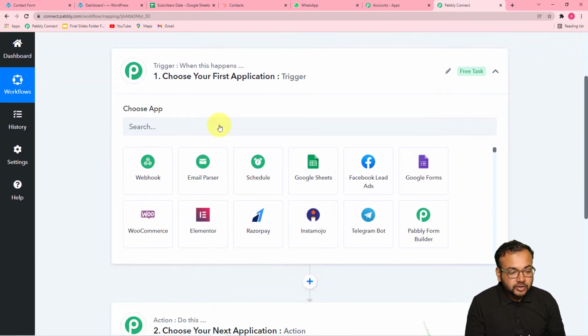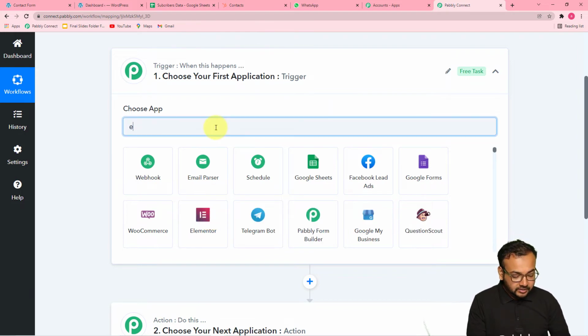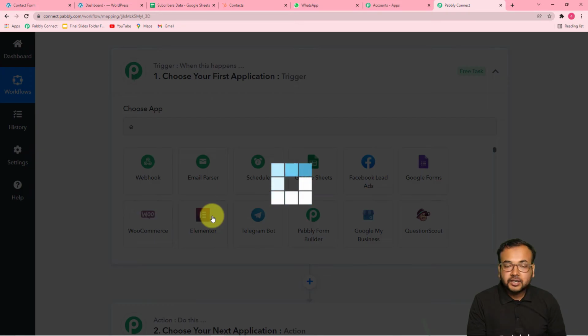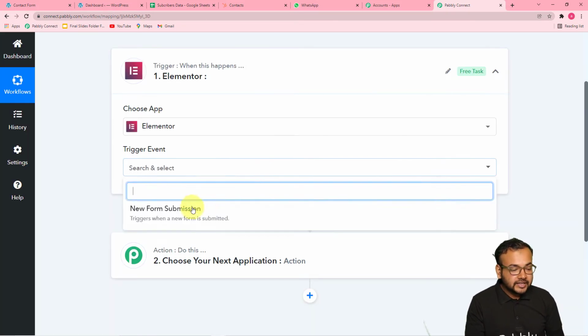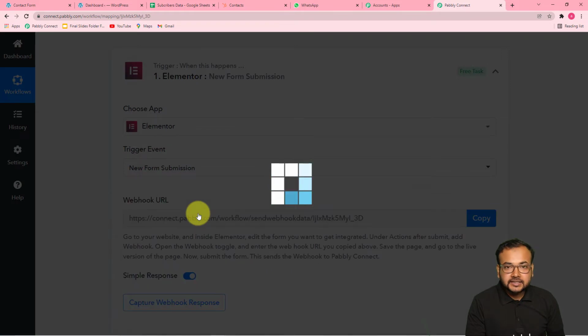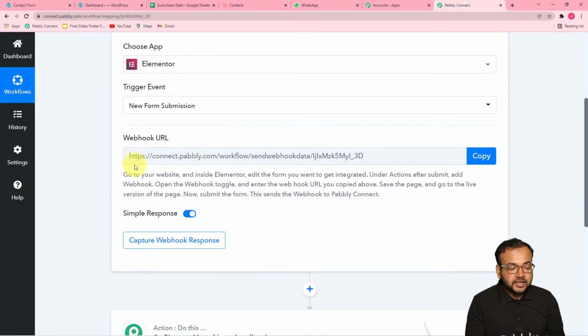Okay. So you have to select the trigger application first. In our case, we have used the Elementor form application to create the form for subscribers. So our application is Elementor. You have to select Elementor from this choose app. And in this trigger event, you have to select this new form submission option so that it will trigger when a new form is submitted. Okay. Like this. After that, this will generate a URL.